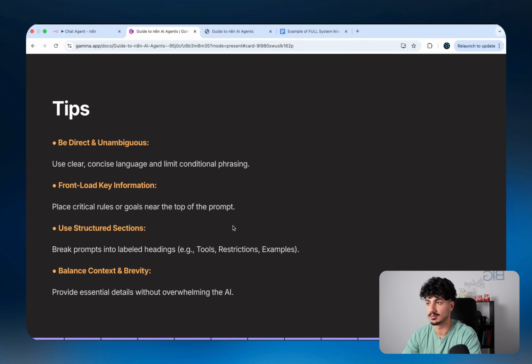The model isn't some spiritual thing that knows everything about everything. If you don't tell it exactly what you mean, it's going to have no clue. So don't be ambiguous, and also be direct, and also be concise. Don't over explain things and give it unnecessary fluff. Not only is it going to make running the AI agent more expensive, but it's also going to confuse the AI agent. So be direct, be unambiguous, and also be concise.